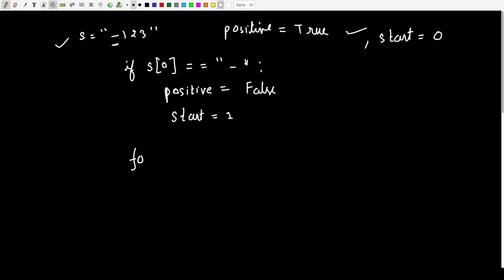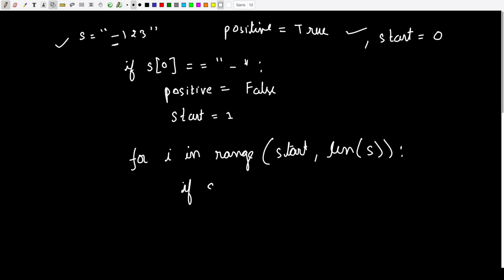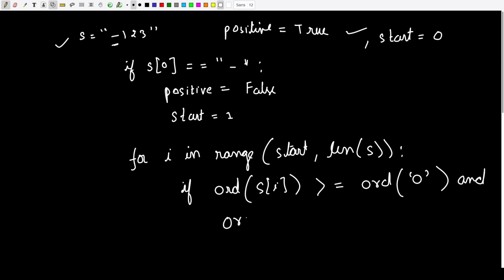Now what we are going to do is, for i in range start to len of s, we are going to check the ASCII value of s of i is greater than or equal to the ASCII value of 0, and similarly the ASCII value of s of i is less than or equal to the ASCII value of 9.